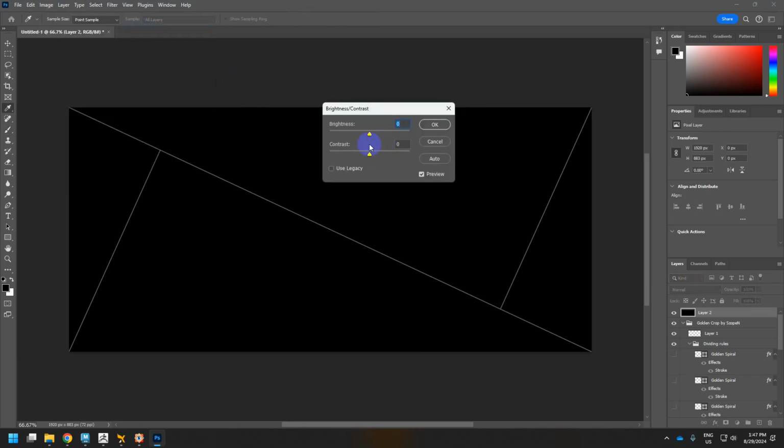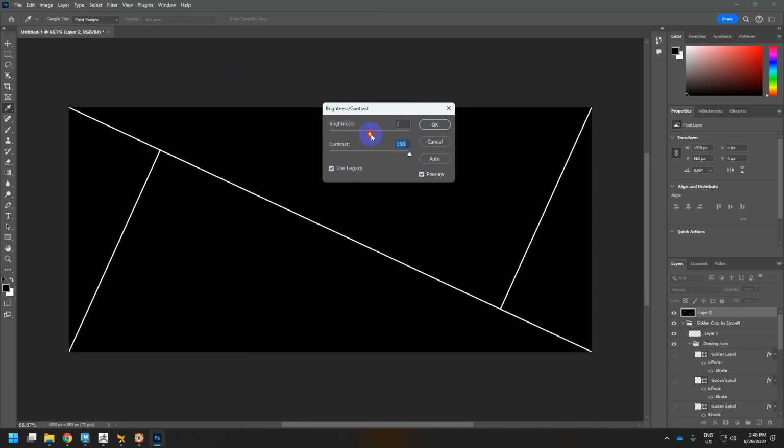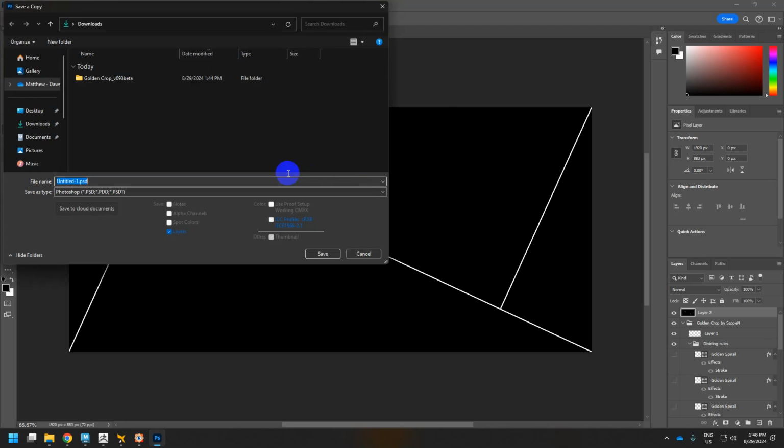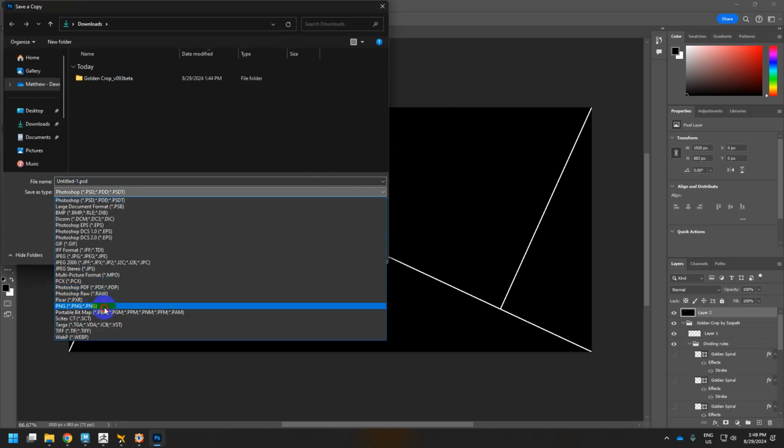Brightness, contrast. So brightness, contrast, crank them up. You can also go legacy, which really gives you an extreme, but yeah, in that case, you just go full contrast. So then I'll hit Alt Control S to save this. Save it as a PNG, probably a good idea.